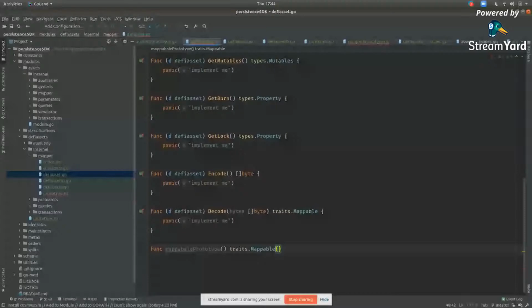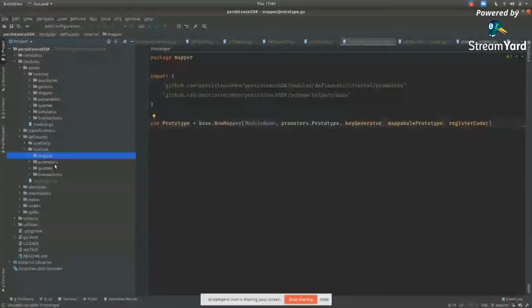So now we have got our mapper sorted, we have got our parameters sorted; queries, transactions, and auxiliaries are in an undefined state. One last thing that we need to define, boilerplate code, is the genesis state. So let's go and define a prototype for a genesis state.